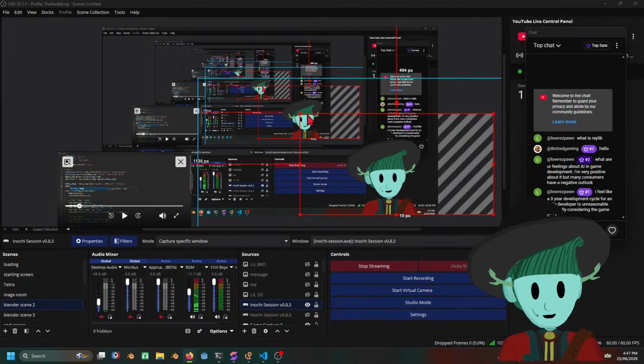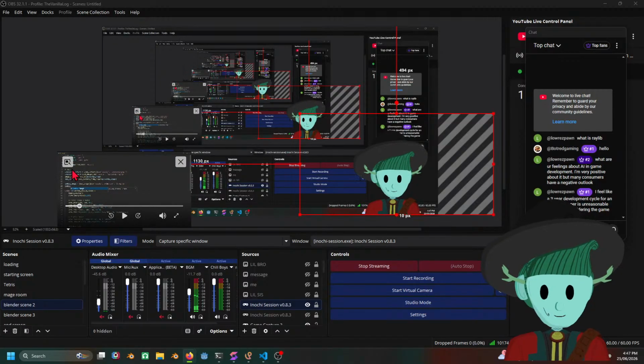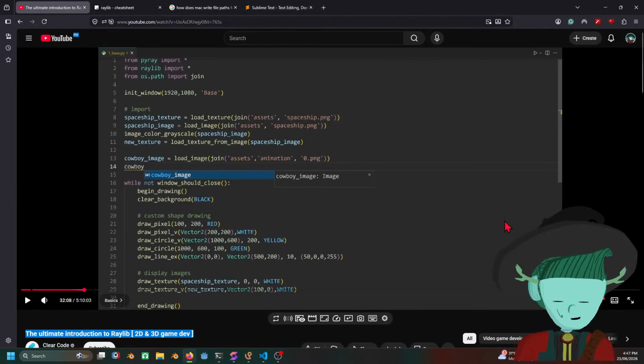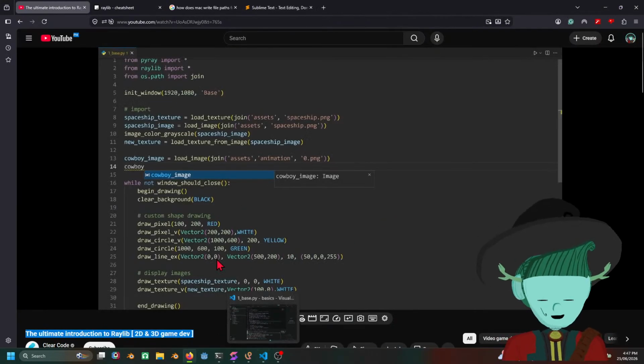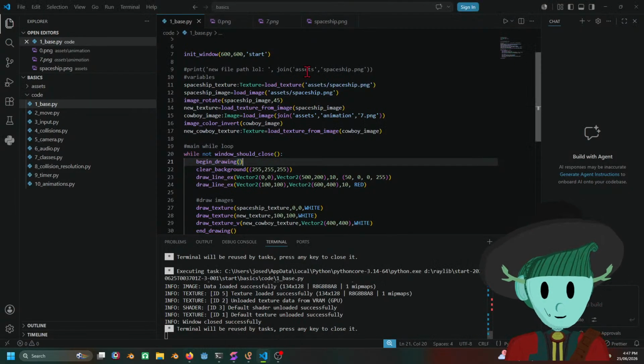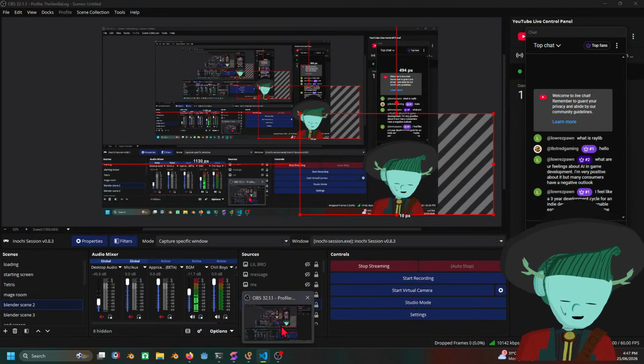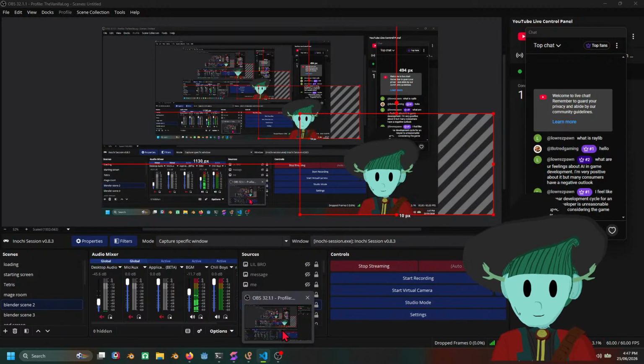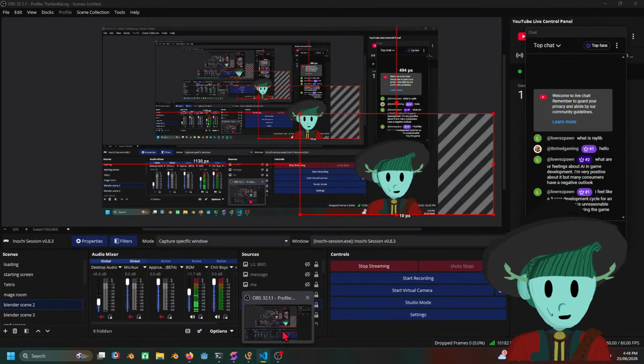Anyway, where was I in RAYLIB? Oh yeah, I'm trying to generate an image here. Okay, how long have I been streaming? 2 hours.